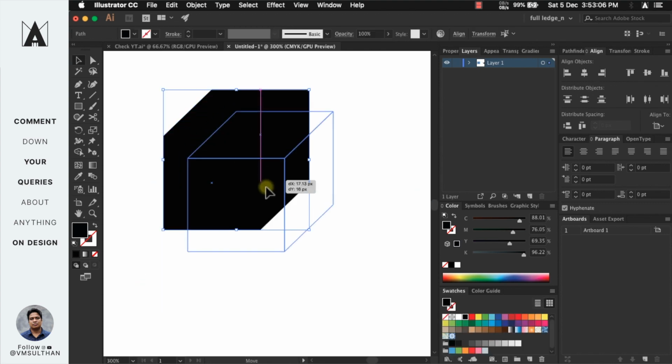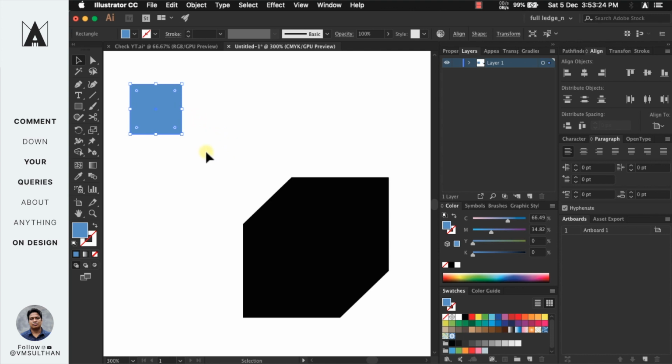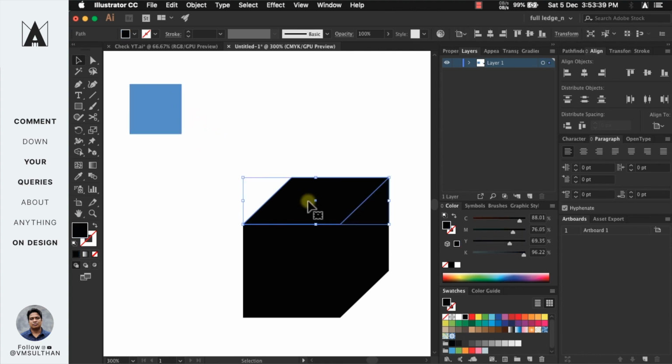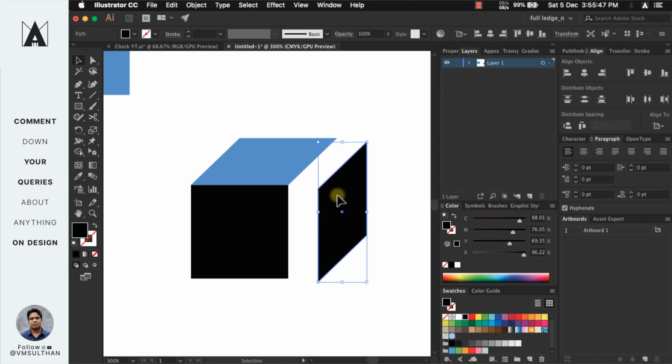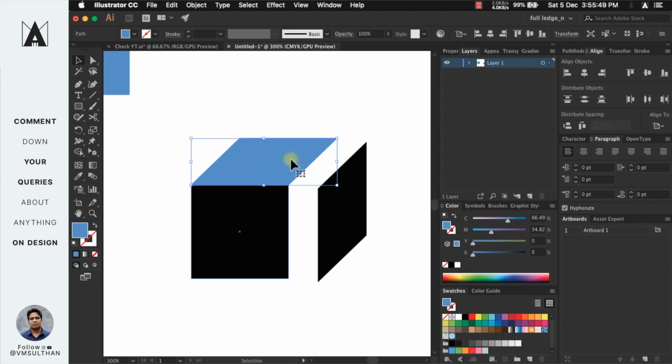Let's change this from black. You can of course use any of your desired color. Now just select one square and press I on your keyboard to take the eyedropper tool, which is here, and then just make a click. Alright, now for this square, you need a shade or tint of the same blue.